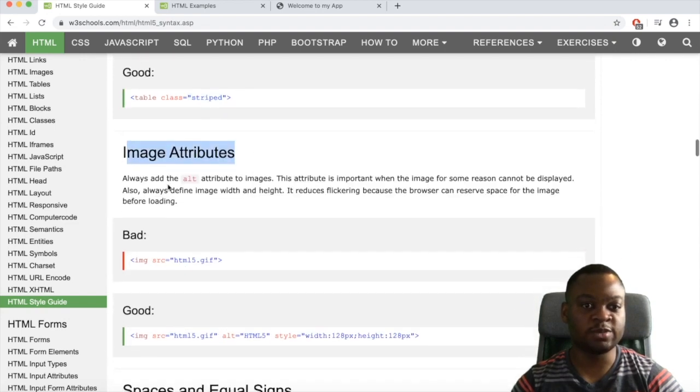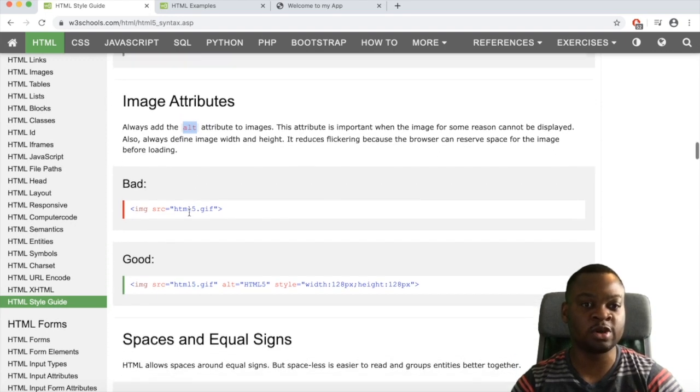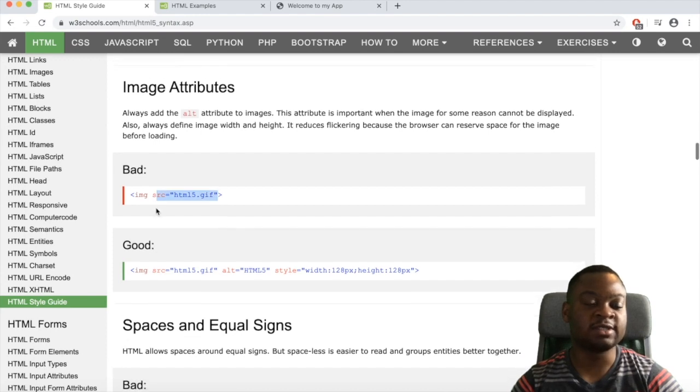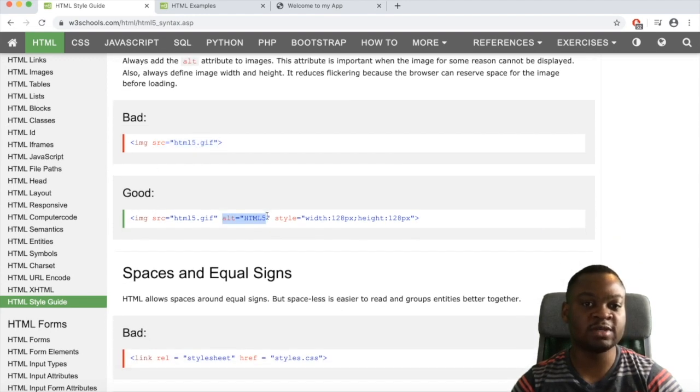And for images, always use the alt attribute. It is good for accessibility, like we saw. For example, this one is bad because it does not contain the alt attribute. This one is good because it does contain it.